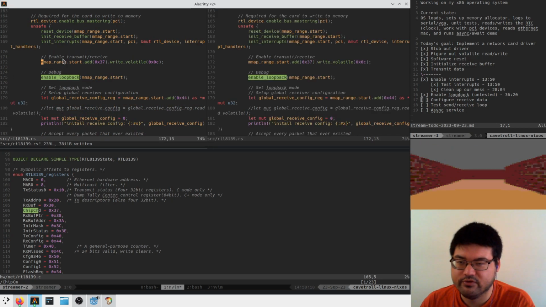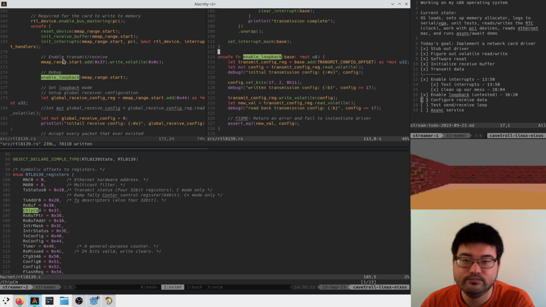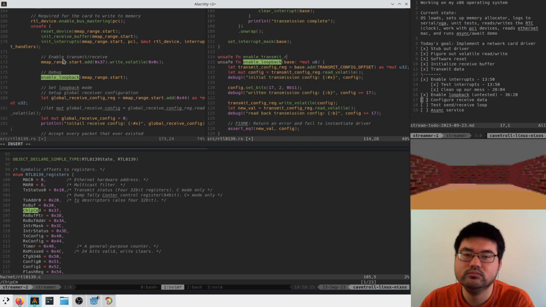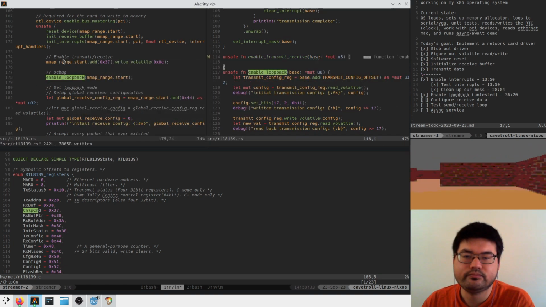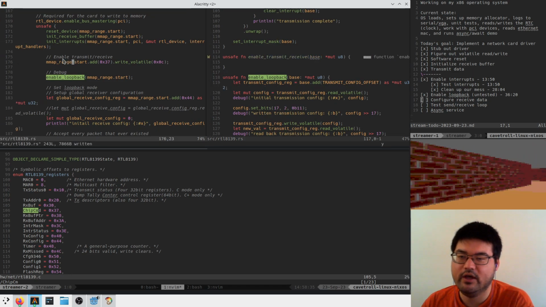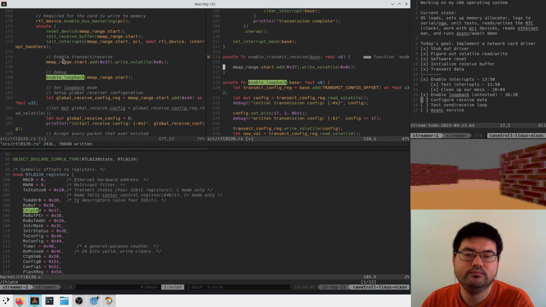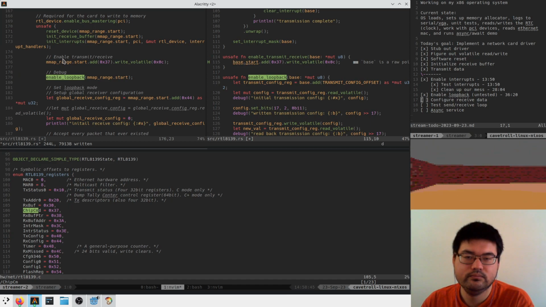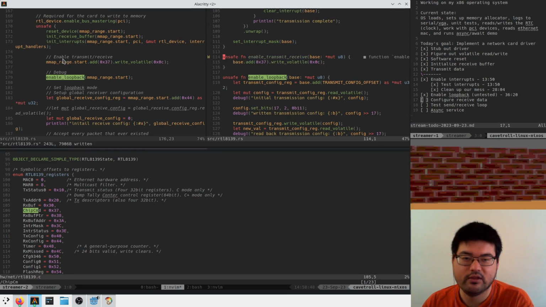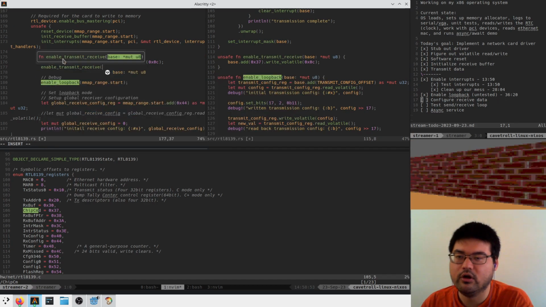So now let's make a function for this as well, because I'm going to forget what this does. So we'll say enable transmit receive. And this is relative to the base address of the memory mapped device. And we just write this value in memory when we want to do that. So first, let's double check what this register is supposed to be after we call this function.